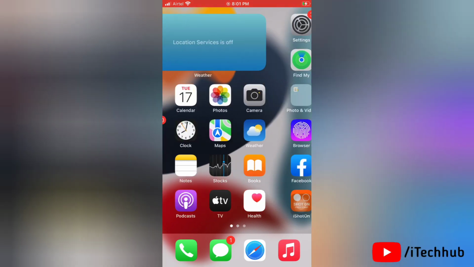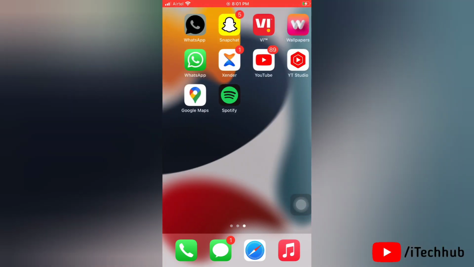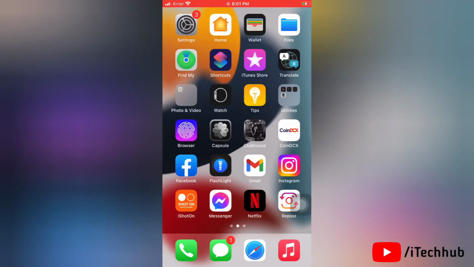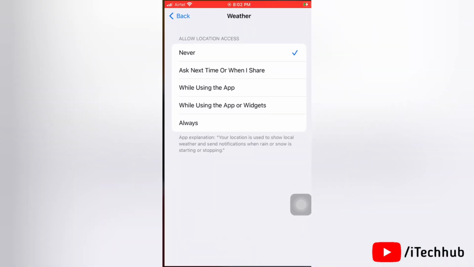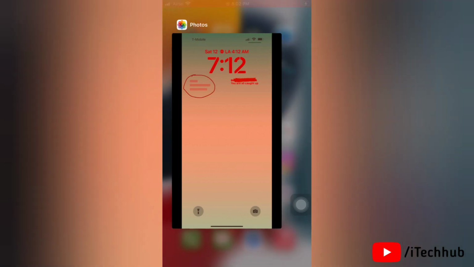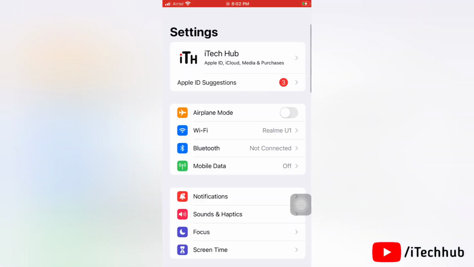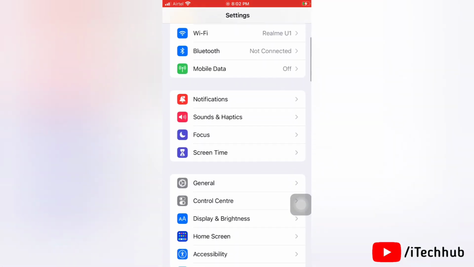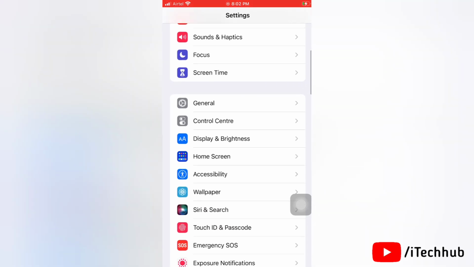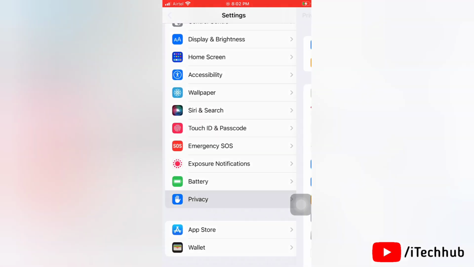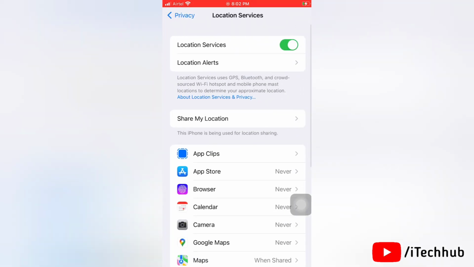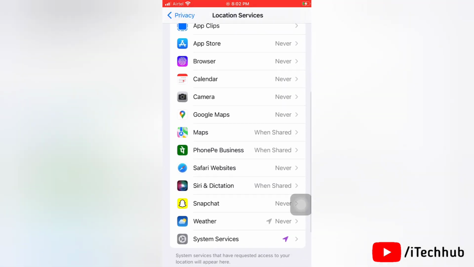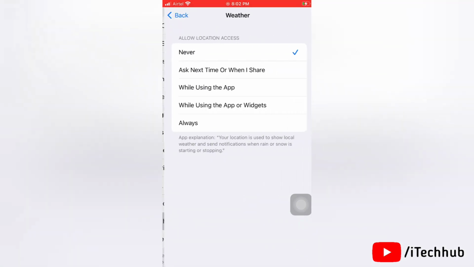So we have to find the location services permission for the weather app. This is going to allow the weather widgets to work correctly. First of all, launch the Settings app on your iPhone. Now here scroll down and find Privacy, then tap on it. Next here tap on Location Services at the top of the screen. Next here find the Weather option and tap on it.